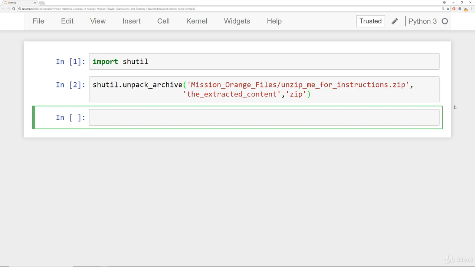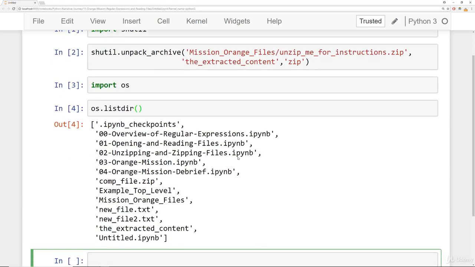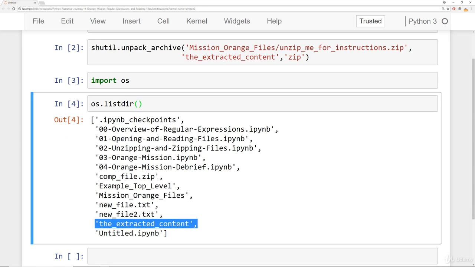So if you run this, you should now be able to see the extracted content. And we can check this by saying import os and then saying os.listdir. And you'll see here that if we keep going down, we can see the extracted content that we just created. So that directory now exists.